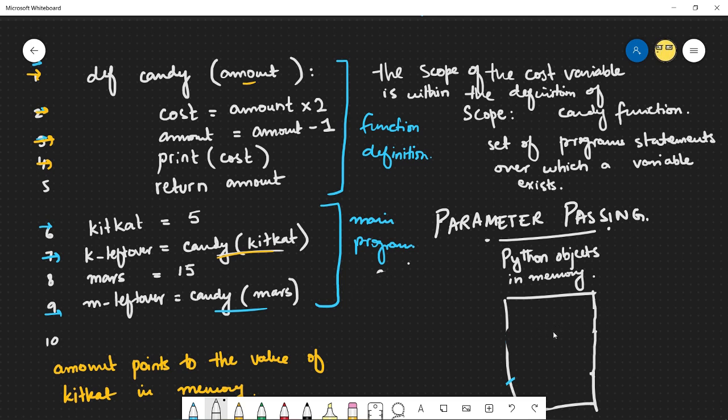And the way I defined it, if I were to redefine what amount is, it's no longer going to point to what KitKat was or what Mars was. It's only because amount, KitKat, and Mars are immutable variables. Let's look at an example of what happens when they are mutable.